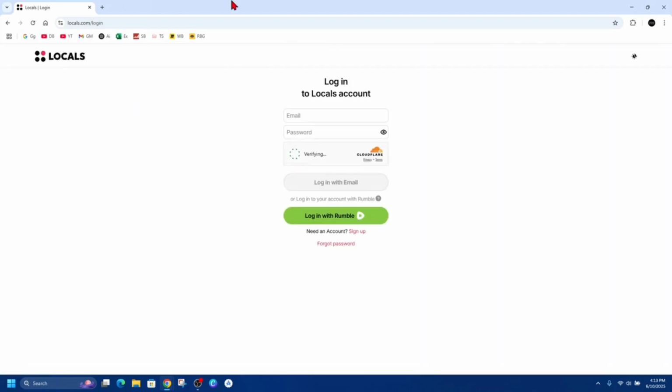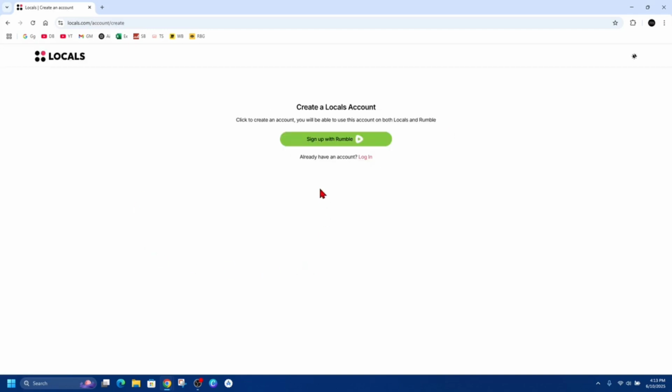And then when it comes to the login page, this is where we can sign up as well. So at the bottom of this, where it says login with Rumble, it will say need an account. Click on that sign up button. Then from here, we need to have a Rumble account too. So create a locals account. So click to create an account. You'll be able to use this account on both locals and Rumble. So click on that button where it says sign up with Rumble.